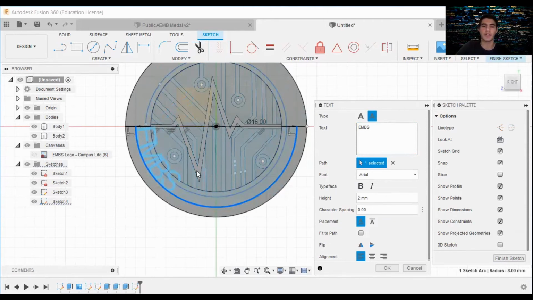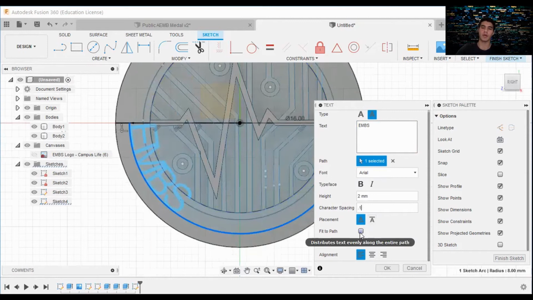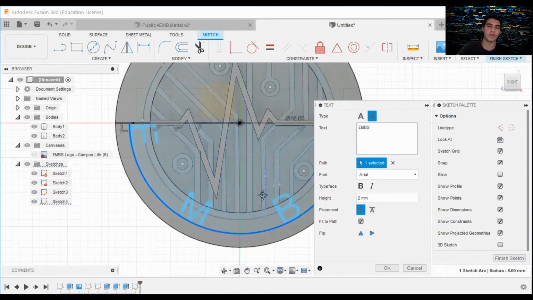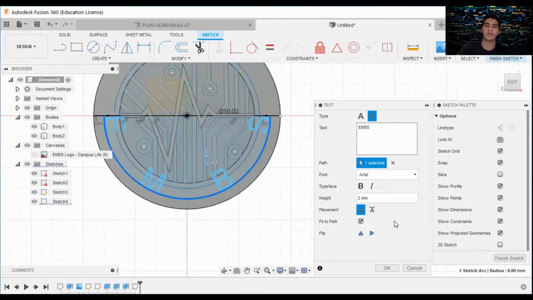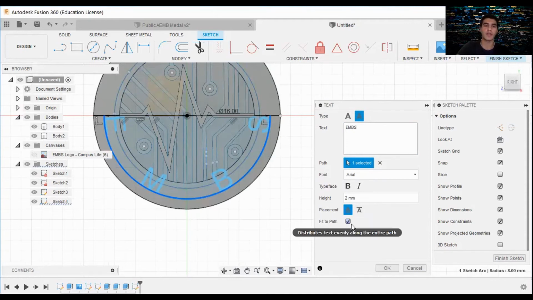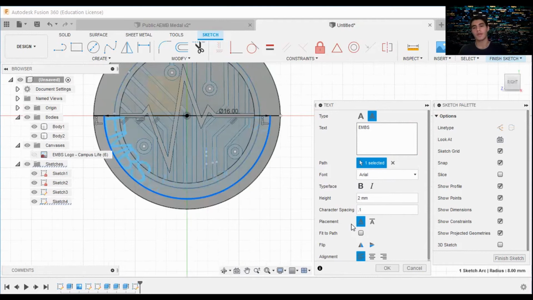Character spacing. Do we want to space it a little bit? All right, let's try adding 0.1. What does that do? It just creates some space in between each character. And we want to fit to the path, so that's going to spread it out. If we don't want that, that's fine, we can leave it as it is. That gives us some options to work with.